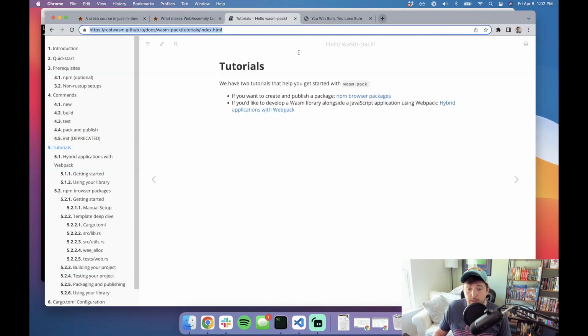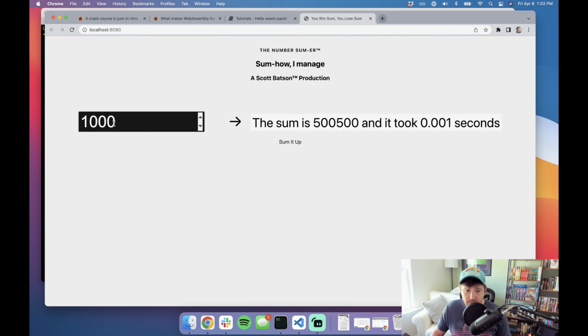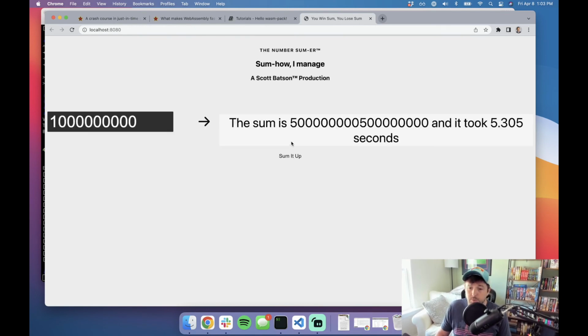So let's come back to our web app here. We'll just refresh it, make sure everything's loaded. So again, before it took over 2 minutes to run, adding them up for a billion. Let's just make sure it works with even a simple number. It does. So we go 1, 2, 3, and we click sum it up. Just as inefficient as last time, adding all the numbers between 1 and a billion. But you can see now it only took 5 seconds.